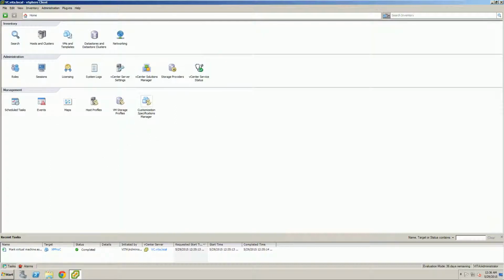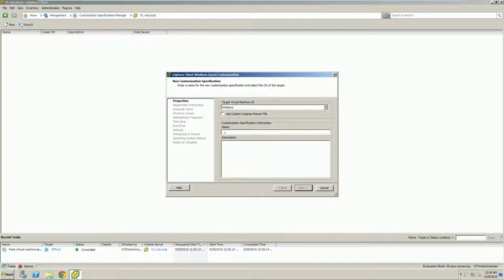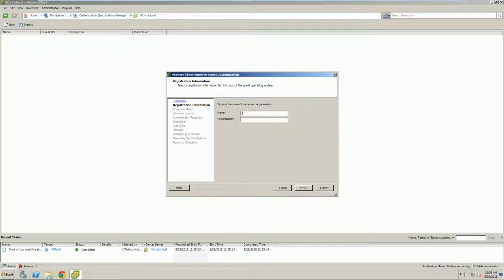Here we're actually going to be opening up our Customization Specification Manager, and we're going to be doing a new customization. We're going to call this XP Answer. Normally I'd say leave a description. Our target machine, right now we only have the options for Windows or Linux. We could actually also supply a sysprep answer file, which we're not going to. We're just going to build our own through vCenter. Go and hit next. Do the name of the user.